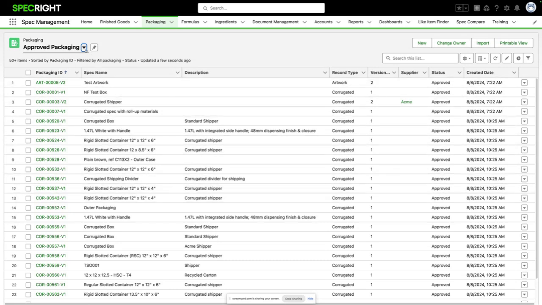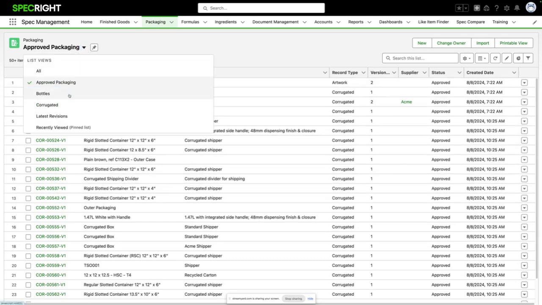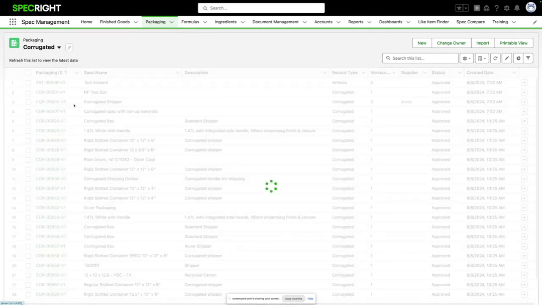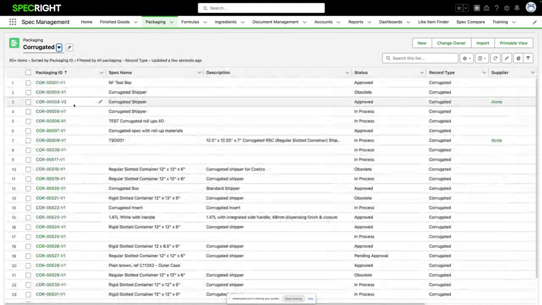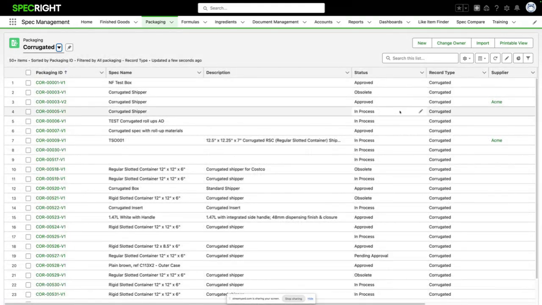Now, I might want to look at data for just particular types of packaging. For example, our corrugated. Again, it's going to flip and just show me all of my corrugated packaging. But now this is showing all, so I'm seeing a variety of different statuses.